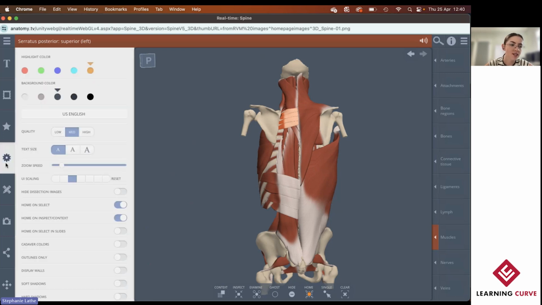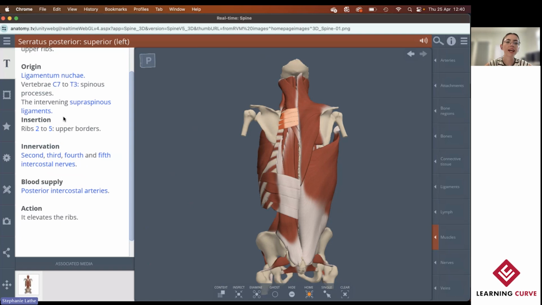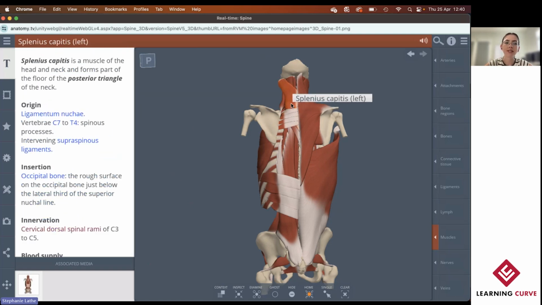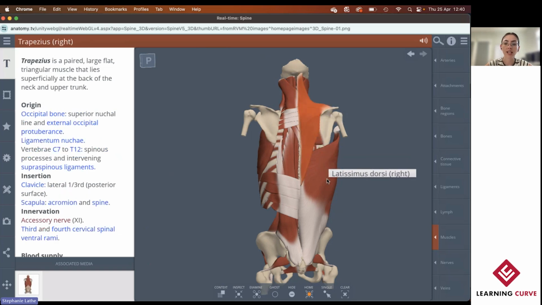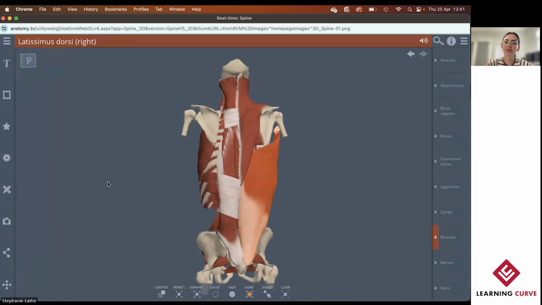So I'm just going to change the settings so you can read it a little bit better. There we go. So I've chosen my serratus posterior superior. And what's important for me is origin, insertion, innervation, blood supply, and action. So for each muscle, when we select it, you will get all of that important info that you need to remember for your test.